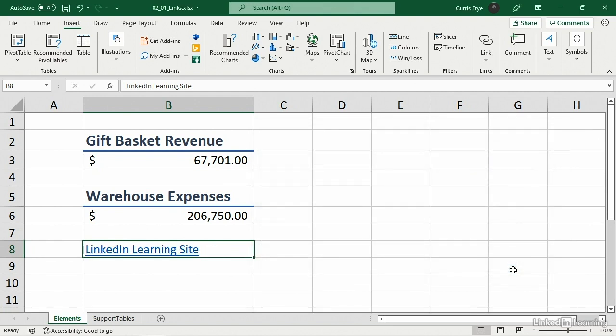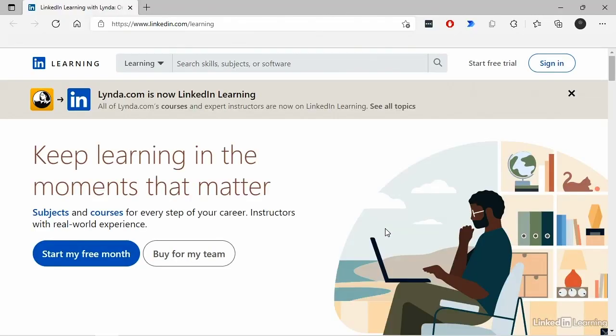And you can see that the cell text appears as a hyperlink, which I will click. And my web browser opens to LinkedIn Learning. From here, I can sign in, or if I were already signed in, I could start looking for courses. Links to external data are very useful, as are links within the workbook and links to resources available on the World Wide Web.